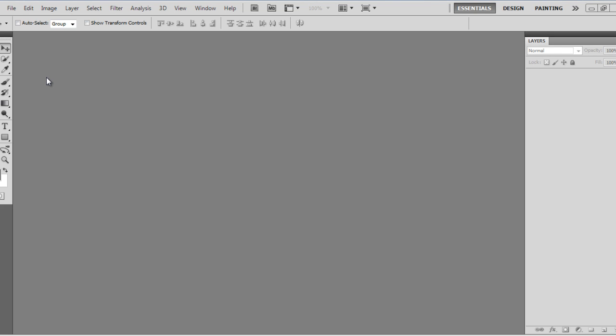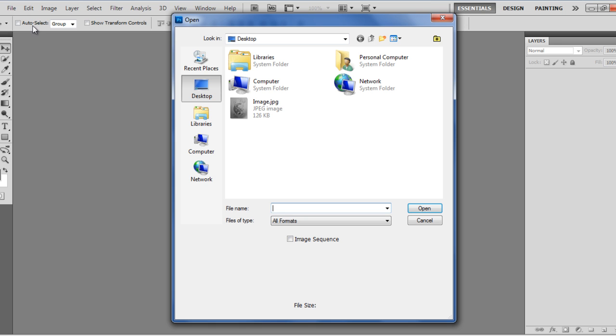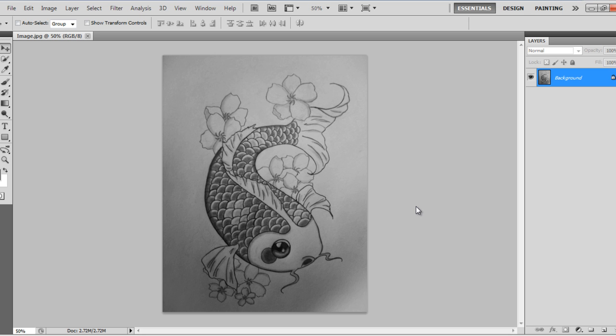In this tutorial, you will learn how to create a wrinkle effect on a picture in Photoshop. First of all, go to the File menu and click on the Open option. Once the new window opens, browse through the files. Select an image and click on the Open button to import the image in Photoshop.